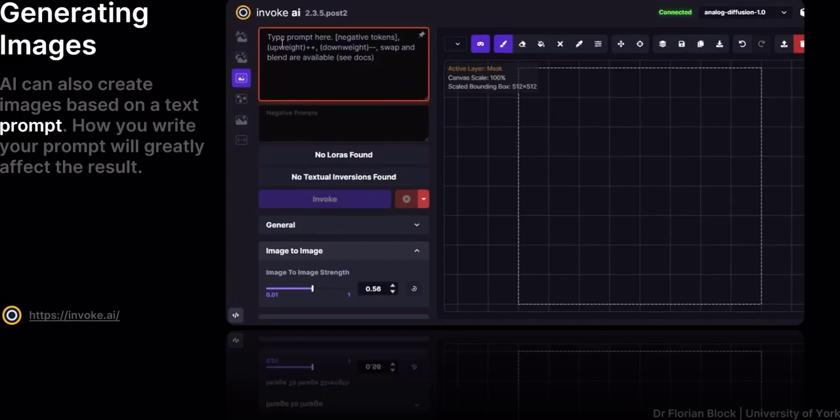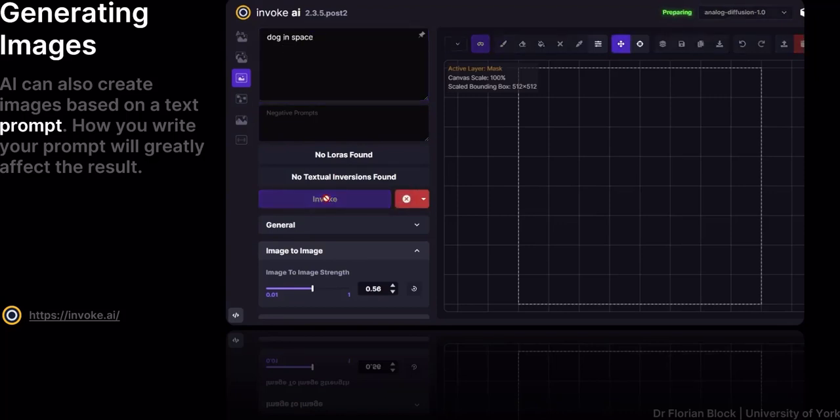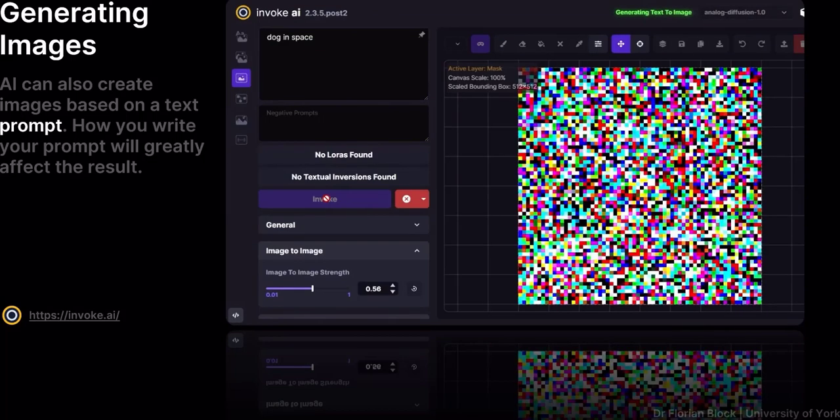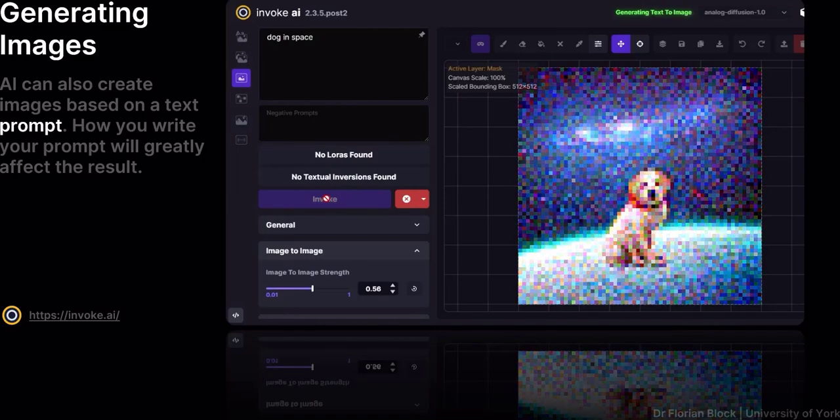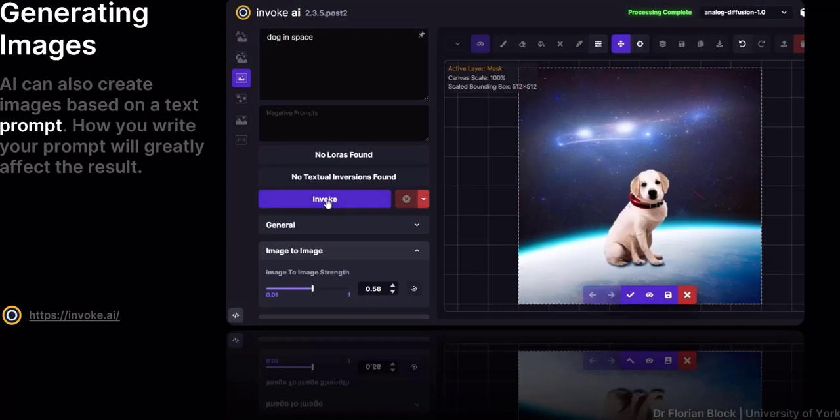So let's just type in this prompt, let's just say dog in space. And this is really as simple as we can get. And then we click this button Invoke, and you will see now the AI is thinking a little bit, and it'll start to generate what you'll see is going to become an image. We can already see the outlines, and there it is. That is our first AI generated image.